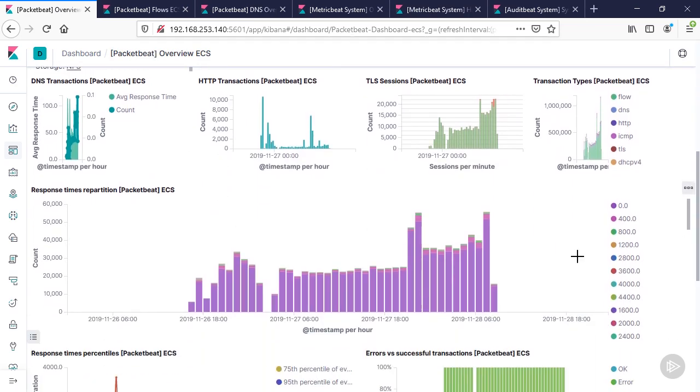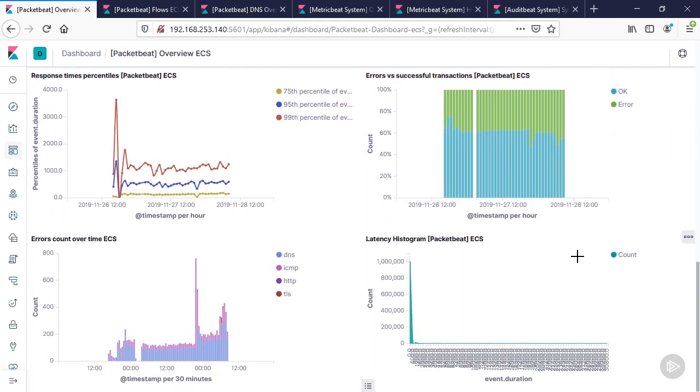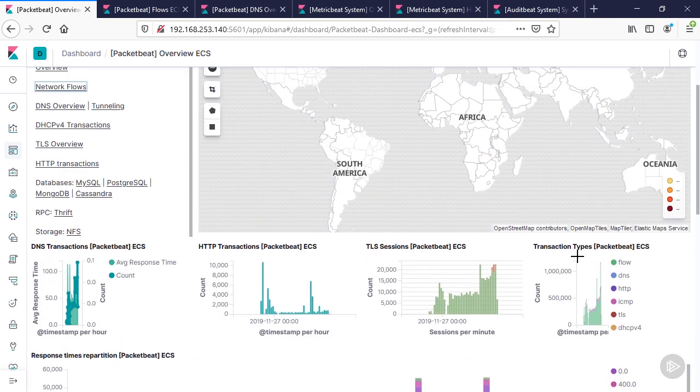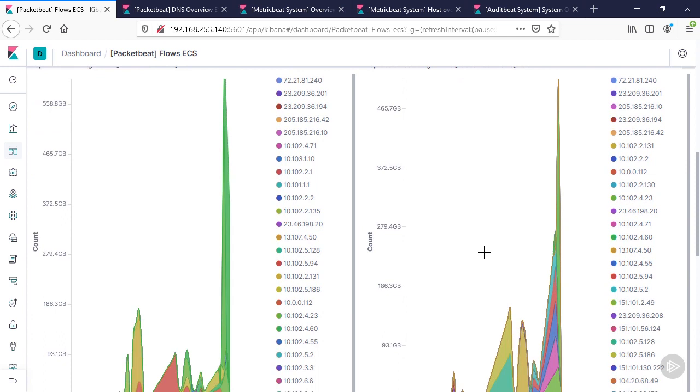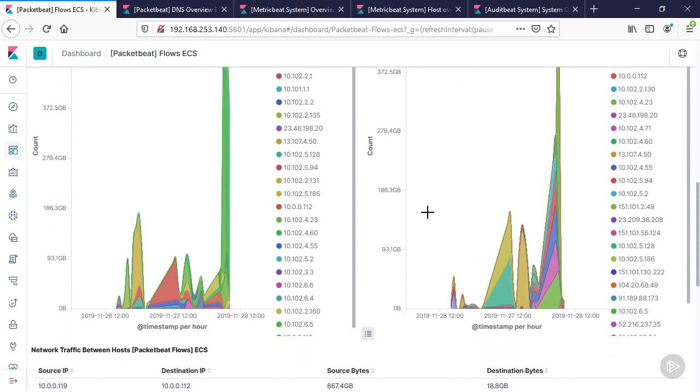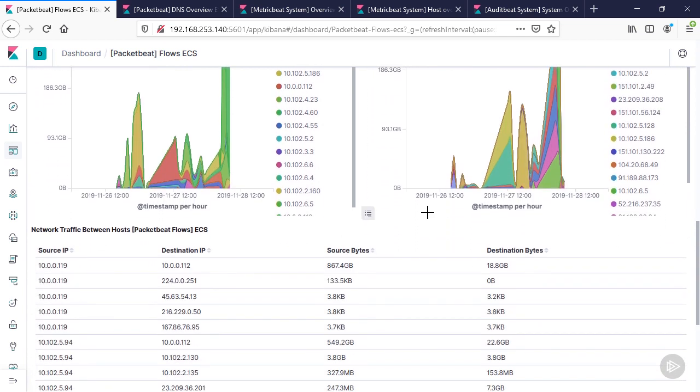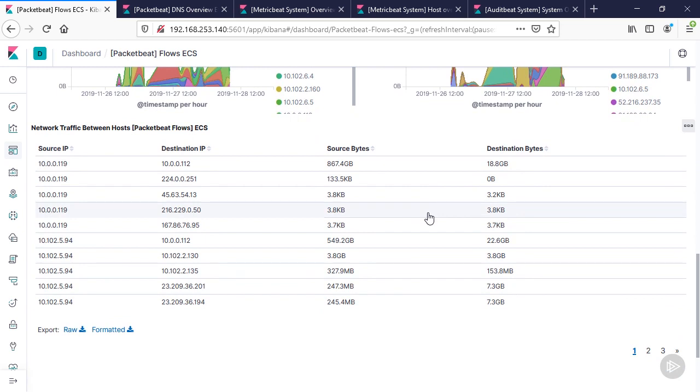Moving to Packetbeat, this gives us a broad understanding about the network traffic that traverses the network. And we can drill down a bit more into the subcategories, for example, the network flow dashboard. We went over them to give you a small preview, and we will be using them extensively throughout the course.